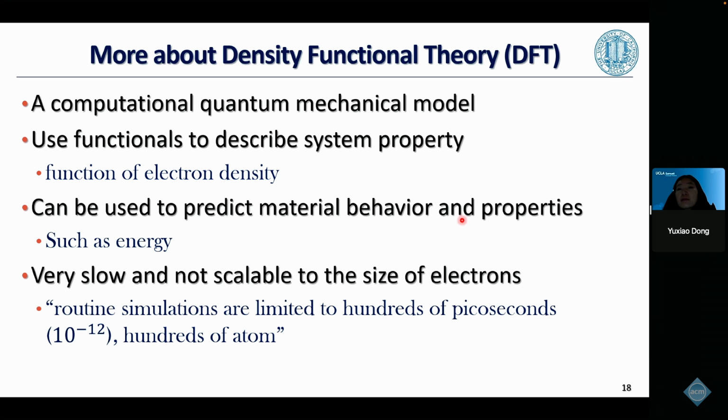So for the density functional theory, the DFT, essentially, you can consider it's almost a pseudo evaluator, pseudo ground truth. It's still a model, but it's based on quantum mechanics. And this model is very powerful. So if you are able to finish the computation, then you could predict lots of material behavior and their properties, including the energy that we're interested in. But the downside of DFT is it's very, very slow. And it's not scalable to lots of different sizes of electrons.